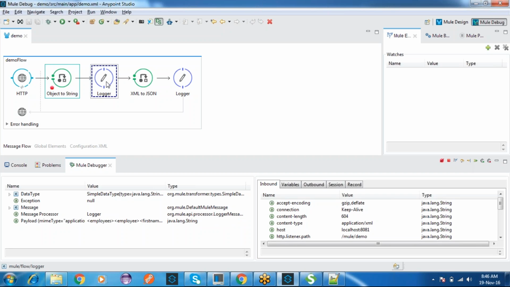And what is the advantage of debugging? Here itself you can see the complete payload. For example, if you want to see what the current payload is, just click on this one. So here is your payload, XML. The message processor tells you where your control is. Currently my control is at the logger. If you do next, my processor is XML to JSON.